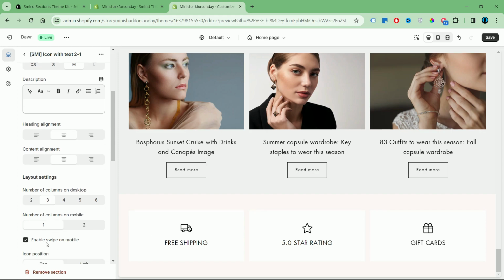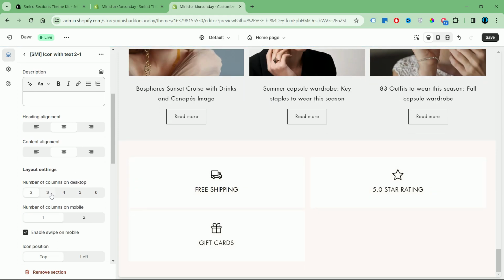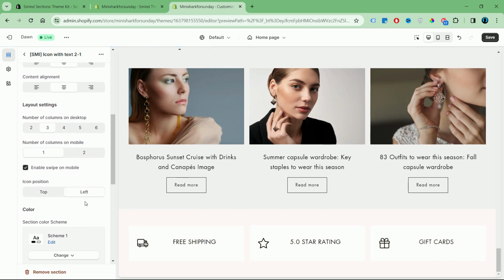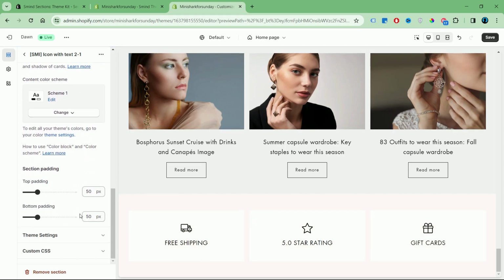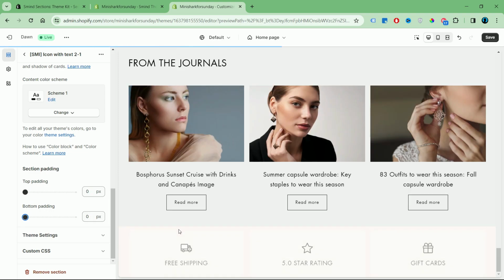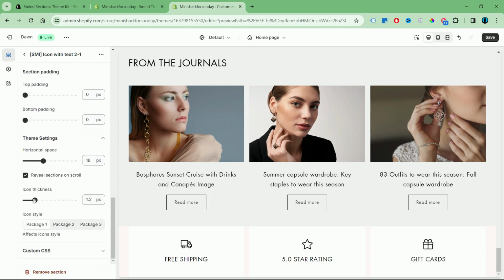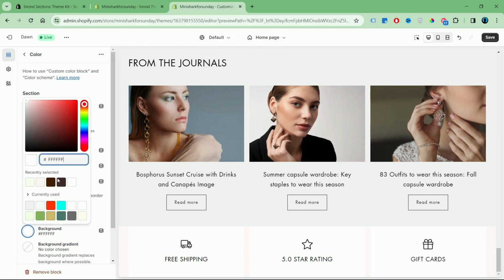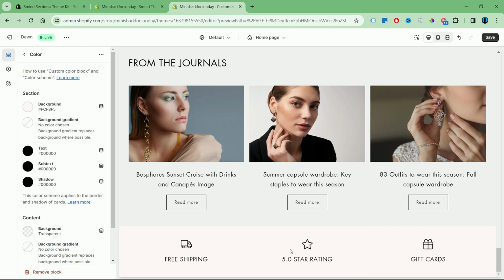And you can choose the number of columns displayed on the desktop. You can even change the icon position to the left or leave it centered. Finally, I want to narrow the padding distance of this section. Next, we will delete the background color of each icon one by one. And of course, they look clean and easier to see, right?